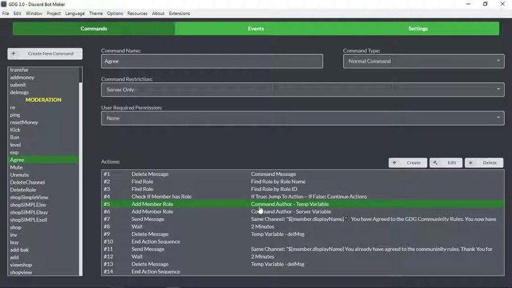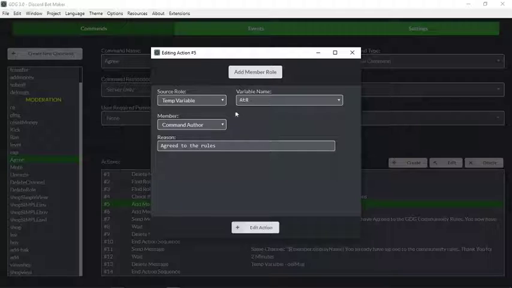So basically, let's say that they haven't agreed to the rules yet, and they just typed in prefix agree in the rules channel on our server. The next action that will happen is that we're going to add that member role, and the source role is going to be the agreed to rules temp variable we created in action 2. The member that the role is going to be assigned to is the command author, and that's whoever issued the command. If you wanted to, you could type in a reason. For here, I just put agree to the rules.